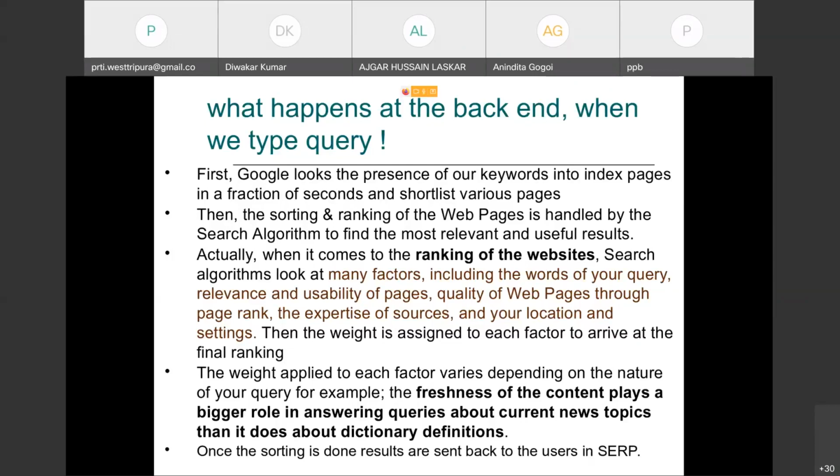The weight applied to each factor varies depending on the nature of your query. For example, the freshness of the content plays a bigger role in answering queries about current news topics than it does for dictionary definitions. Whenever you search for a news event, freshness is the main part. So if your website is fresh, it will come first for that particular news.